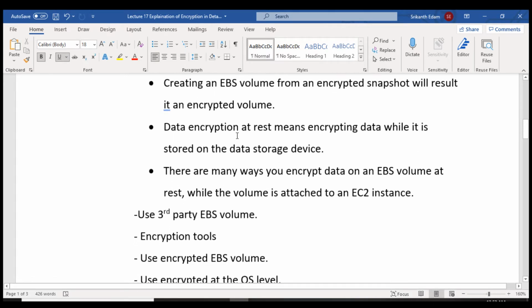Data encryption at rest means encrypting data while it is stored on the data storage device. So whatever data is stored on your data storage device, it will be encrypted. Data is already stored on your data storage device. Data at rest is not moving, it's not in a pending state. So that is called data encryption at rest.